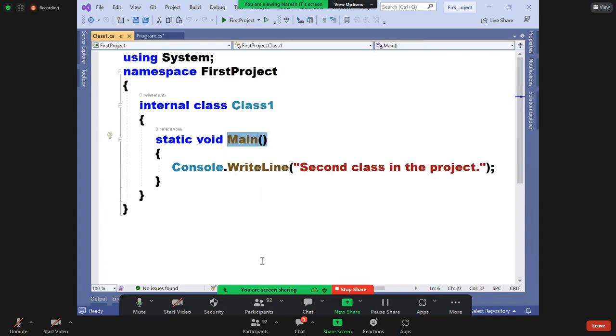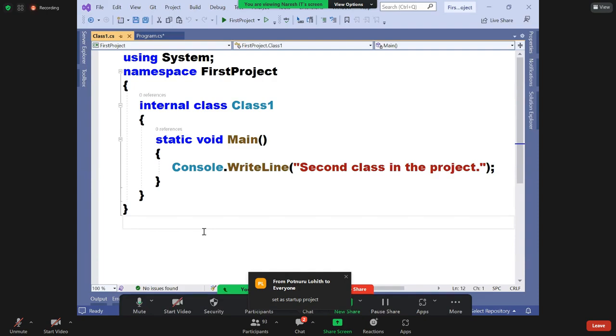You and I know which class we want to run. We want to run class 1. But how does the computer know? Did you catch my question? How does the computer know which class to run? So it's a confusion now. That's why it will tell you there are multiple entry points in the project and it is confused about where to start the execution from.